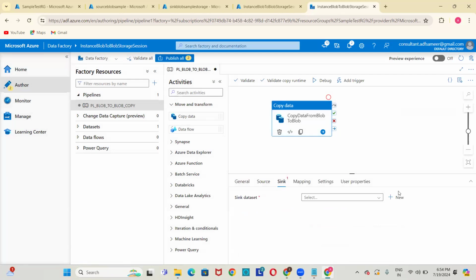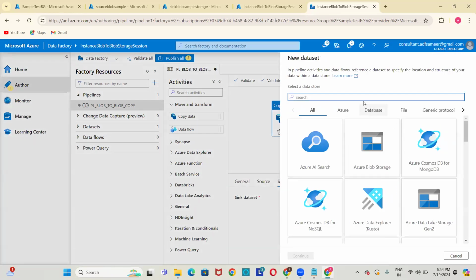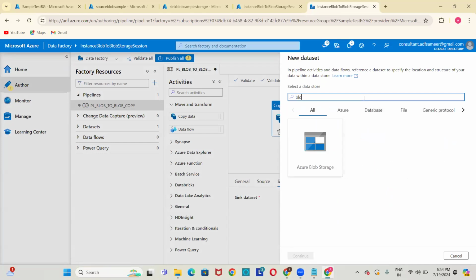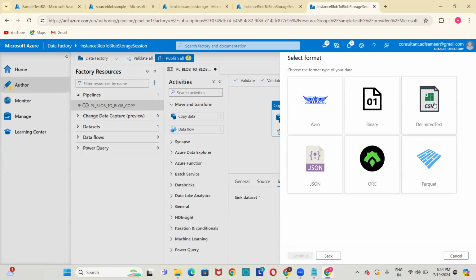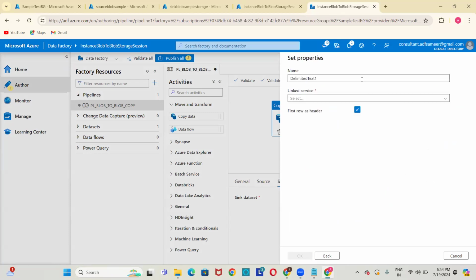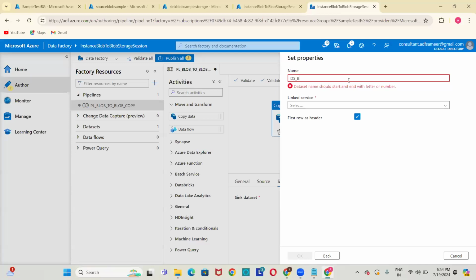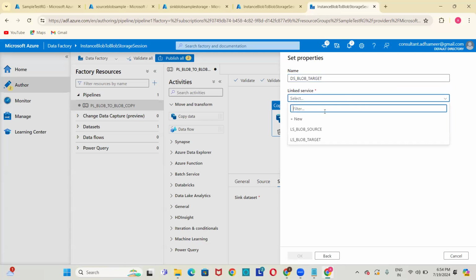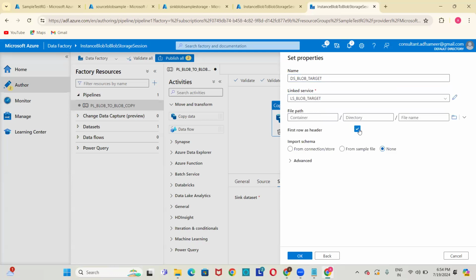Select it. Click on new. Here you have blob storage. Again, I want to copy the CSV file. Select the CSV file and provide the name here. So it's ds_blob_target. I'm using target, but any name you can use here. First row as header means consider the first line of the file as the header.